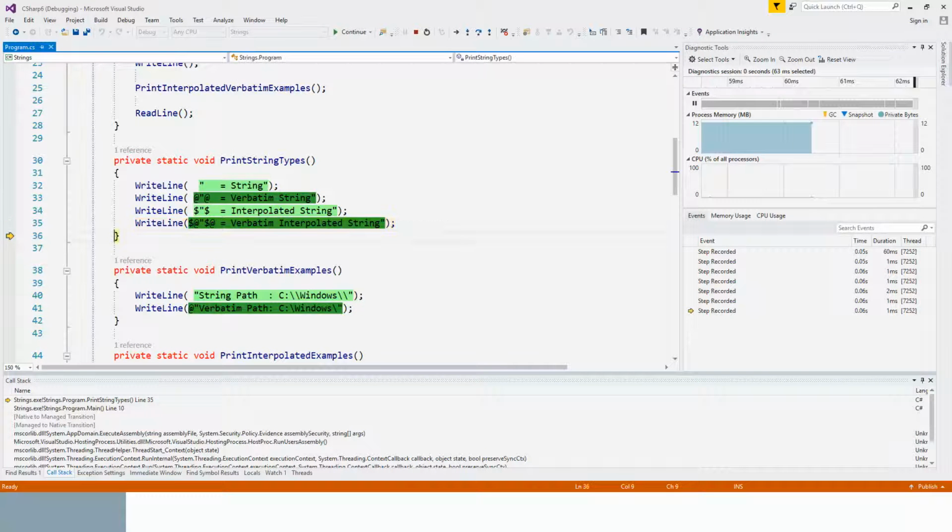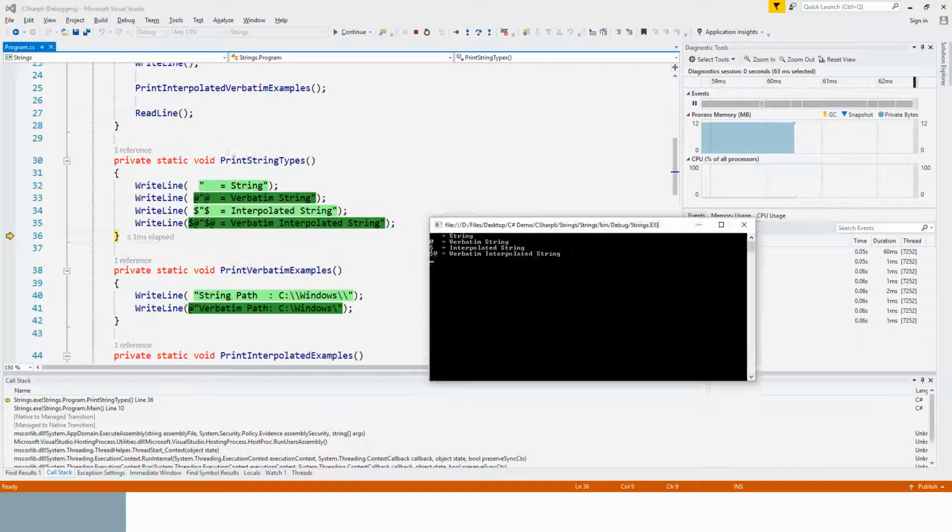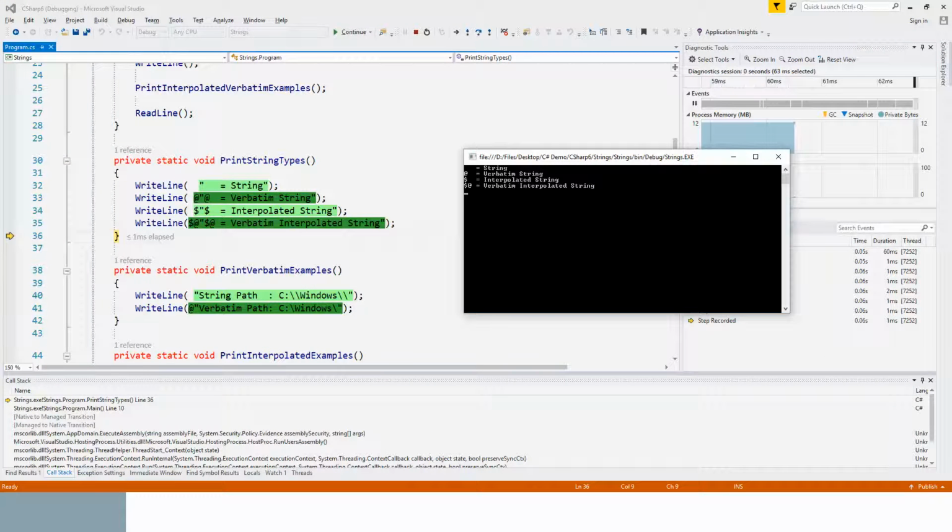So this WriteLine is just outputting these strings without any replacement whatsoever. It's just to show you the syntax in front of it.